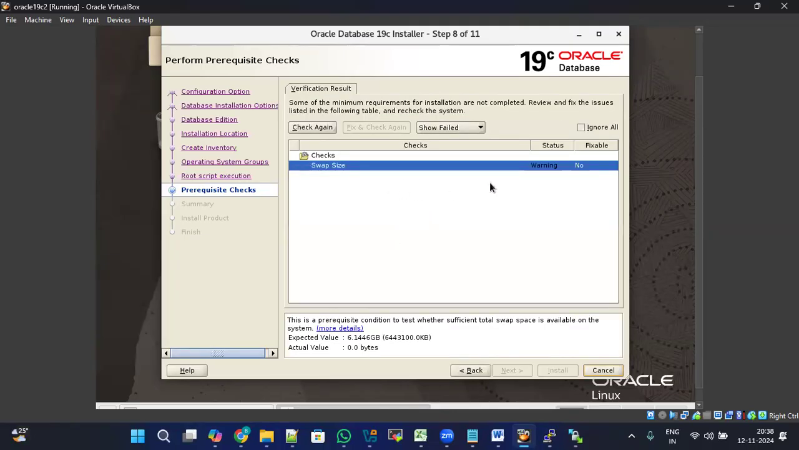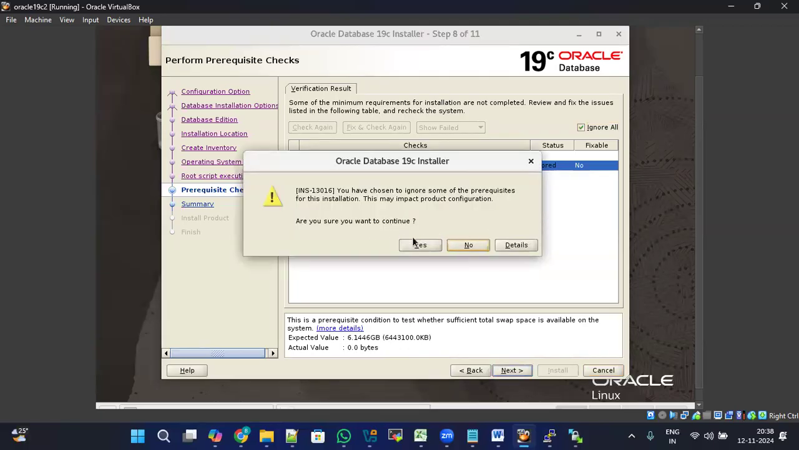There is a swap size warning. A warning means we can ignore it. If it is throwing any error, we must fix it before clicking on install. So warnings we can ignore. When you check this, then only the install button appears. Say ignore, yes, and the next button appears. Click on next. It says, are you sure you want to continue?